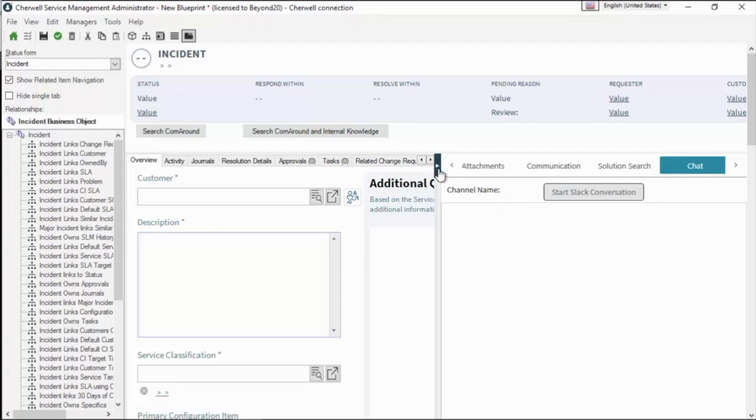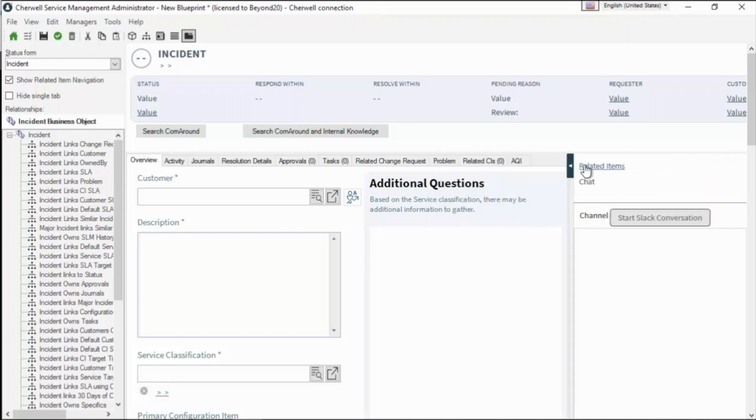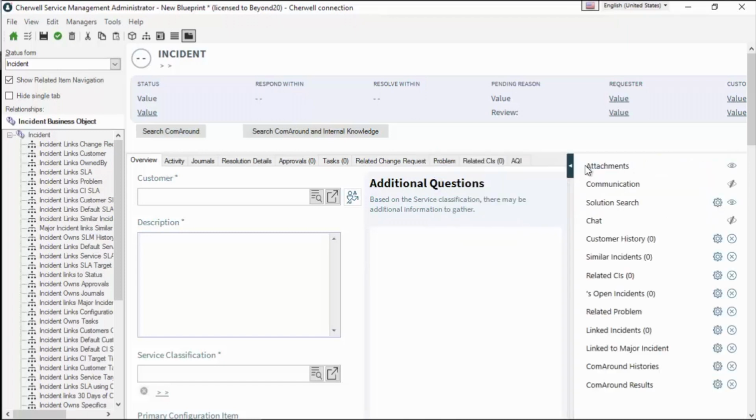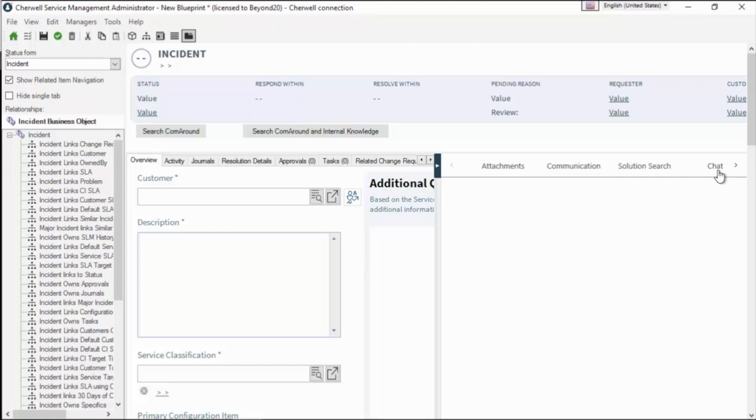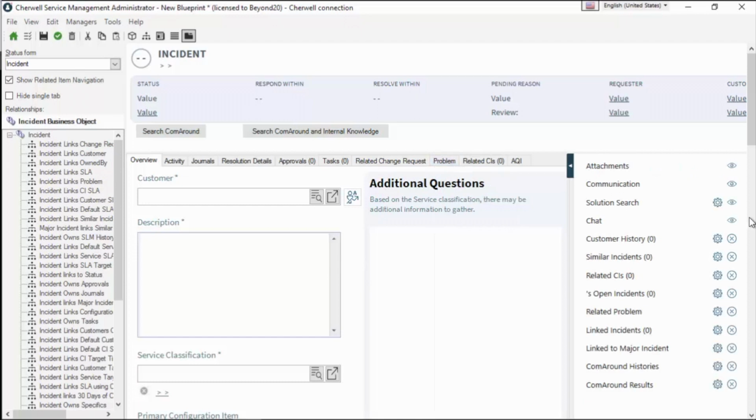So what I finally noticed was if you go to related items like this, you'll notice that by default, it is disabled. So you have this eye with the slash through it, so that means it is not visible. So once I unchecked that, I was able to see the Slack. I was able to see that chat tab on the related item navigation. So just a quick tip, something to pay attention to if you're running into problems with your Slack configuration.